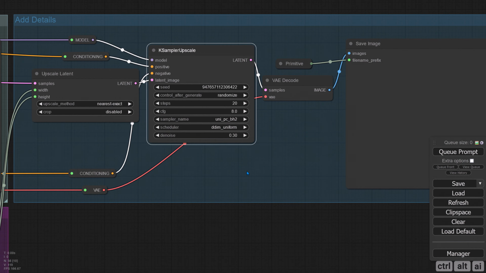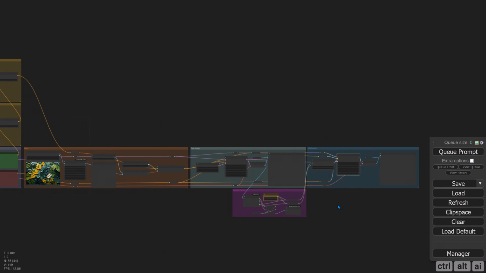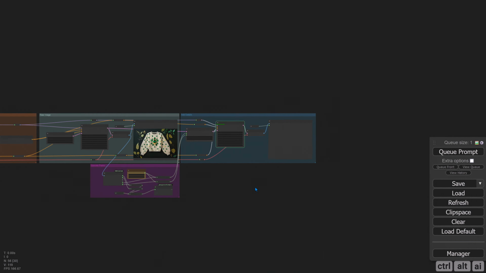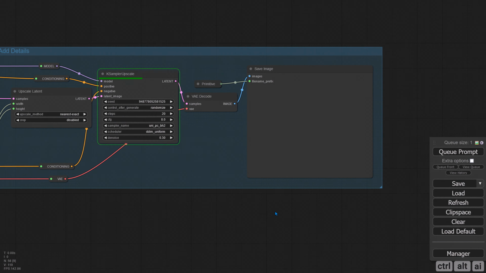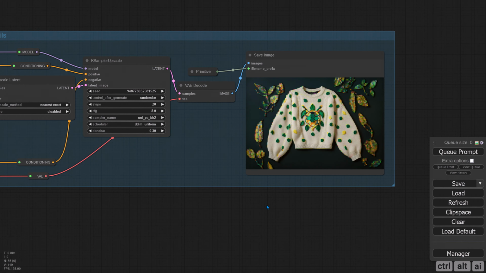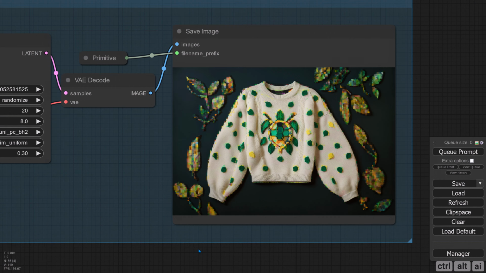Typically, a denoise value of 0.3 works. However, in latent upscale, it won't. That value is not high enough to denoise the entire image. See what happens with a denoise value of 0.3. It was not able to denoise the image entirely.